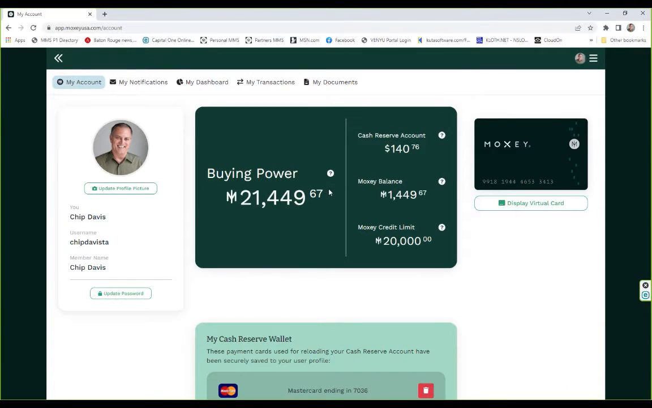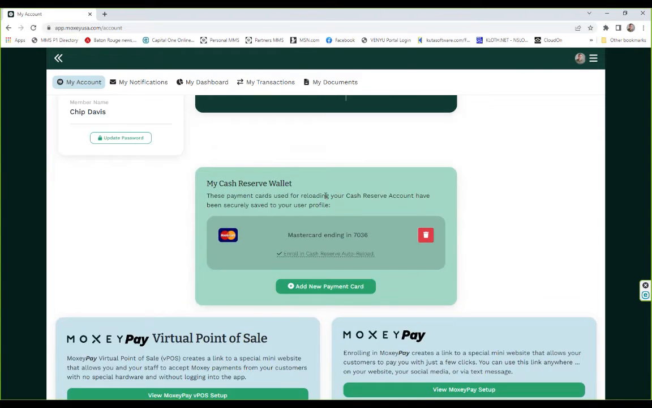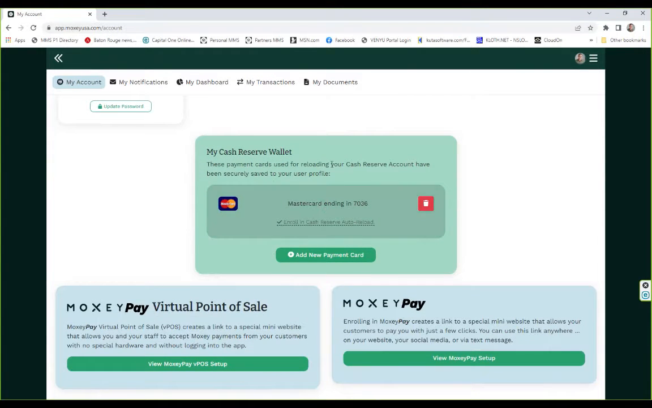Once you get there, you'll get a screen of different things about your account, and the one we're going to focus on for right now is this one right here, the MoxeyPay Virtual Point of Sale. This is when the employee or the staff is able to take payments. There's also a MoxeyPay where the customer can take a picture of the QR code and initiate the payment. But for right now, we're going to look at the virtual point of sale.